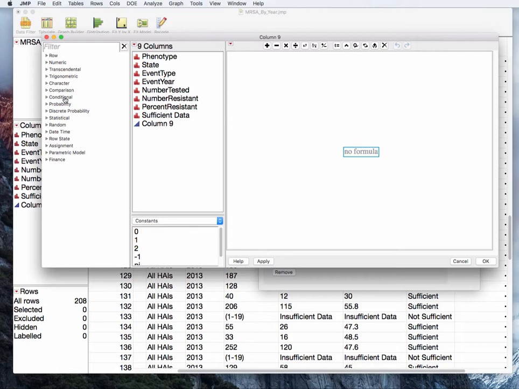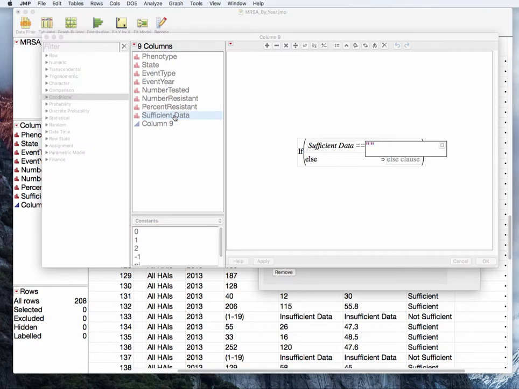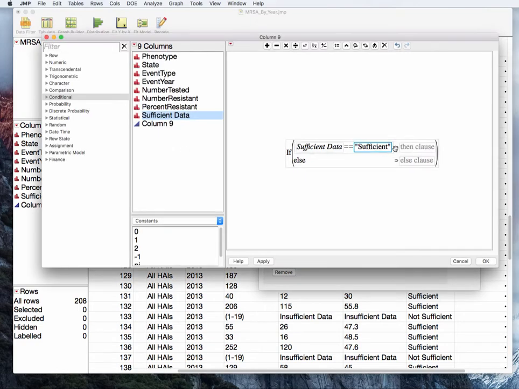It will be numeric. I need to do a formula and edit formula. This is again a very straightforward if then else conditional. If sufficient data equals sufficient, enter. And then I want this to just be the number from the number tested. So what I want to do is click here and then click number tested.